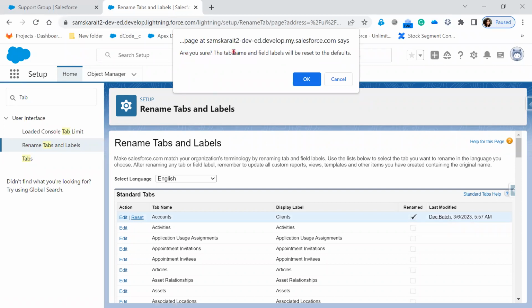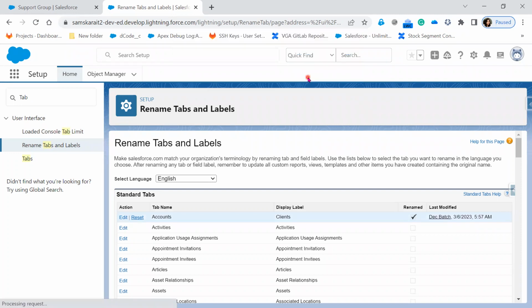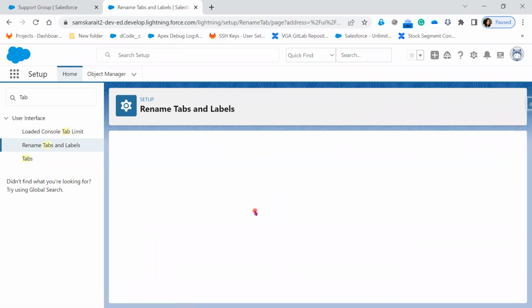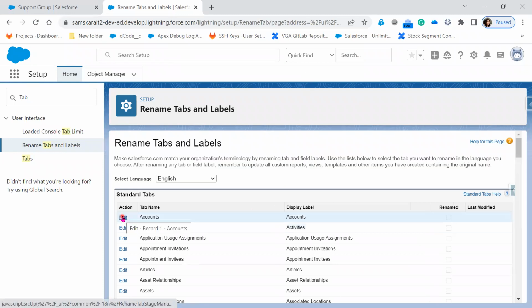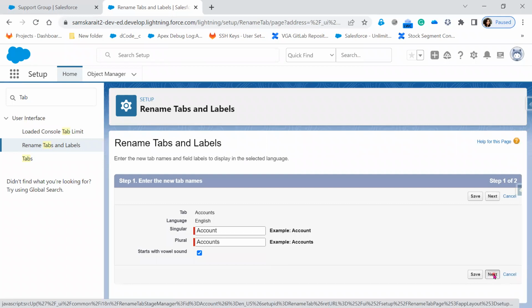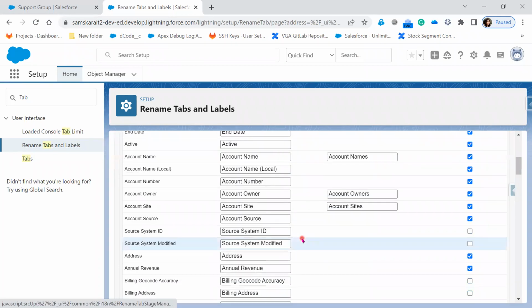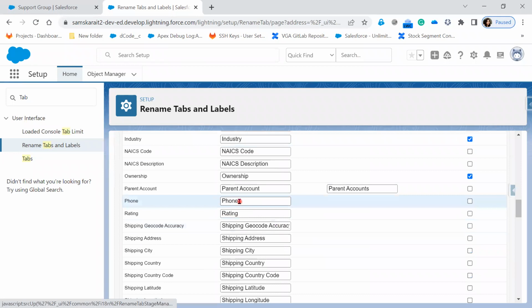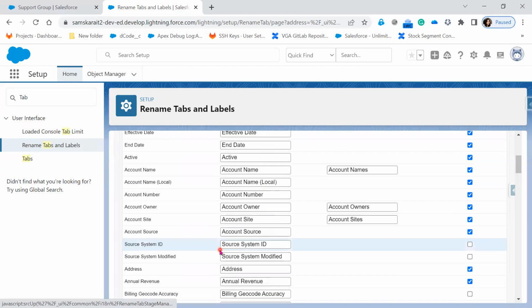Are you sure the tab name and field labels will be reset to the defaults? So click on reset. So what will happen? It is going to reset. Whatever was there previously, everything it is going to reset. So now click on the next button. Now if you see, phone number is showing as phone. Rating. So if you wanted to revert back, that is an option.